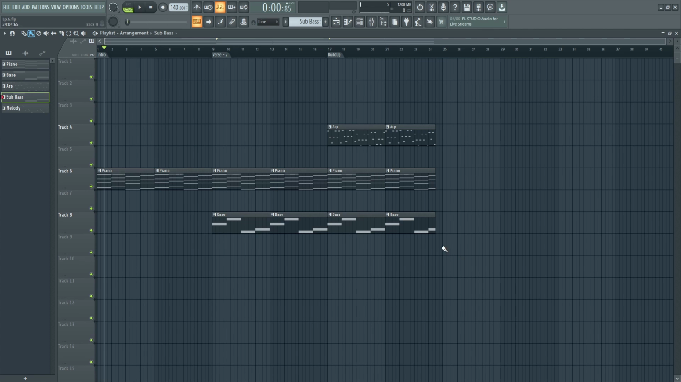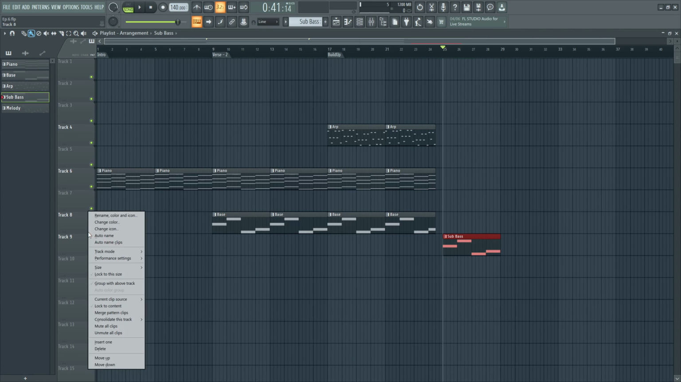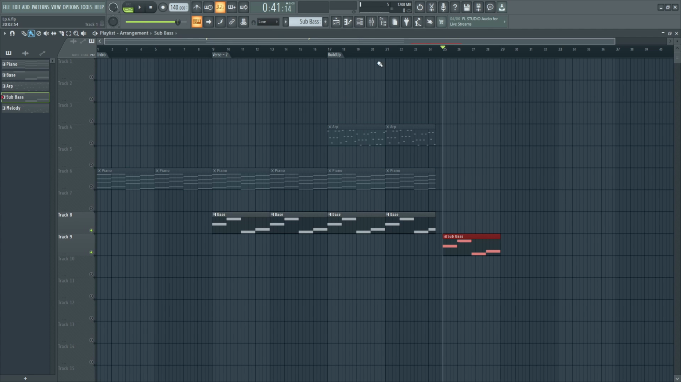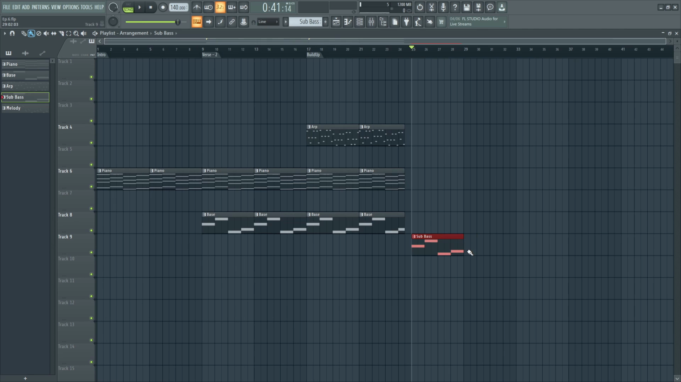So I have a really bass heavy sound, which is the sub bass. It is stronger than our normal bass which is used in the verse and the build up. This is how it sounds, and this is the sub bass. So this will definitely give all the energy that our drop needs. So it will be a 4 bar drop, so I am placing the pattern 4 times.